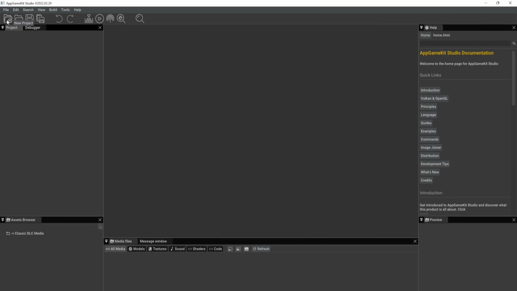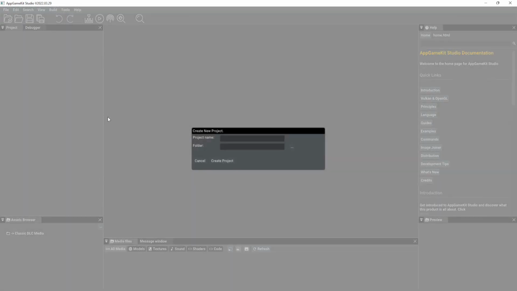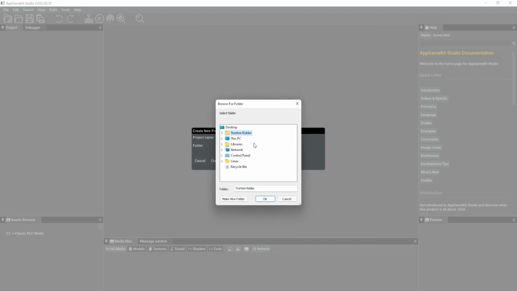I'm just going to click on the New Project folder. I'm going to call it My First Studio App. And where I'm going to save it, I'm going to select these three dots and I'm just going to save it somewhere I can easily find it. So I will go to my documents.